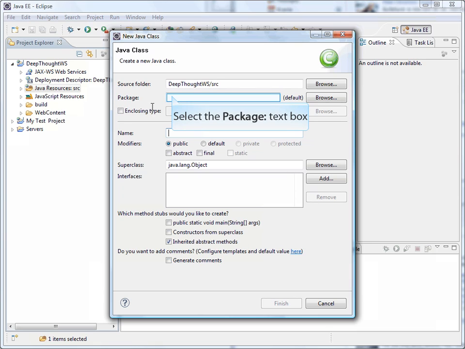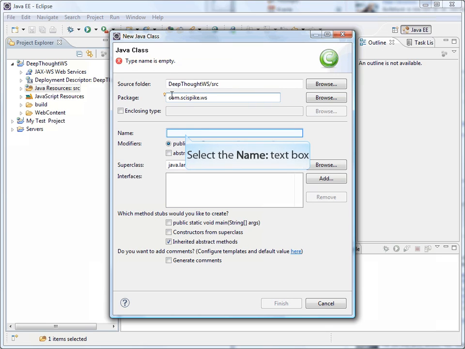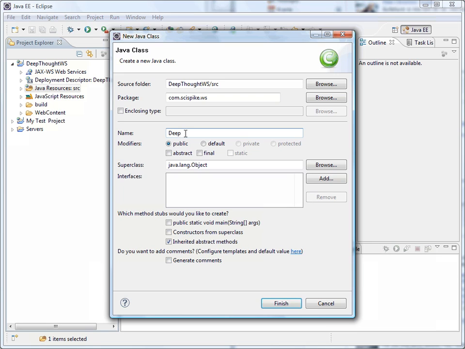I'll start by specifying the package. I'll name the package com.sizepack.ws. Next I'll give the class a name. I'll name the class Deep Thought, and then press Finish.